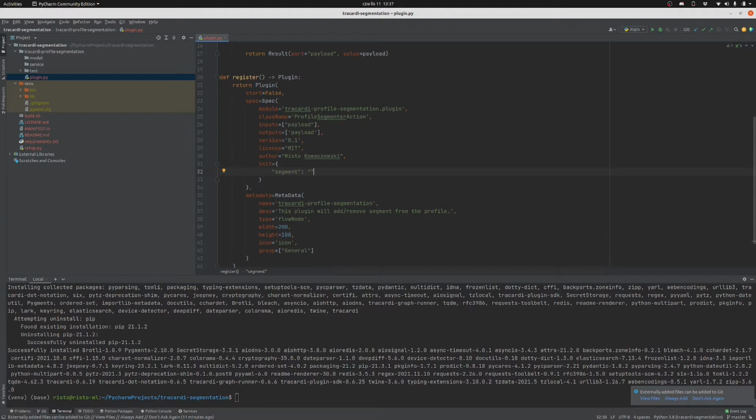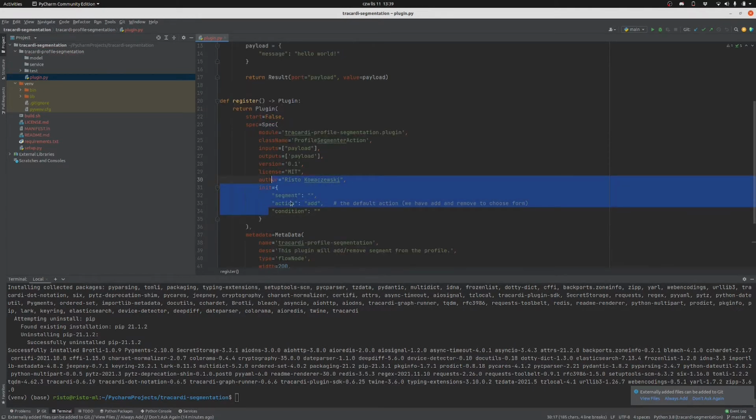This will be a string. I will need what kind of action we have to perform. Action: there are 2 possible actions. I will just make an add action the default. And under what condition this segmentation should trigger. So this is our init data. Let's restart the server.